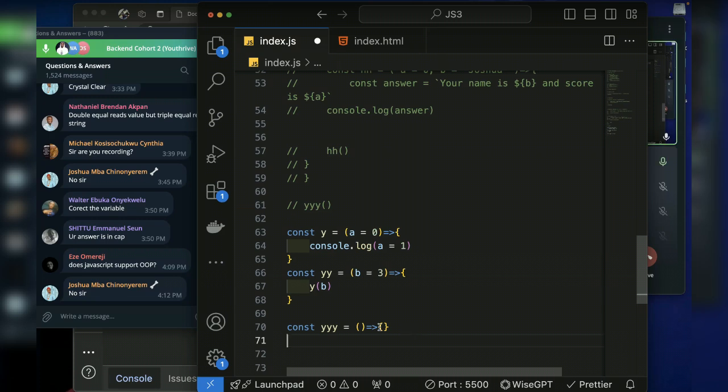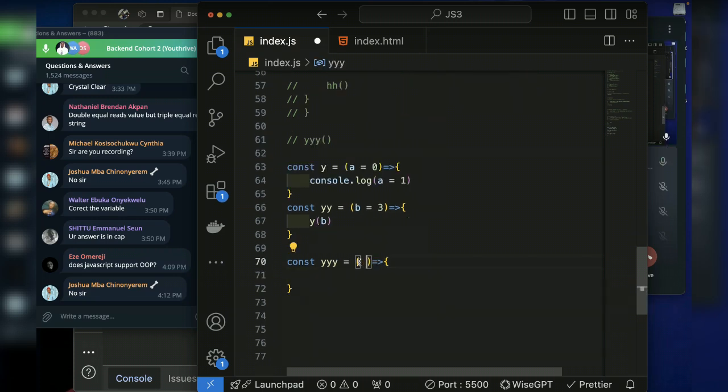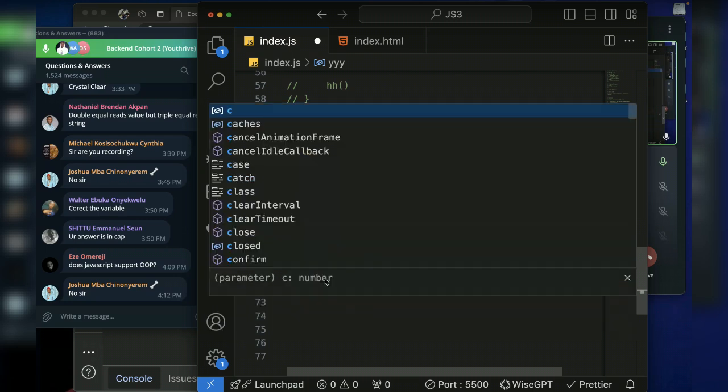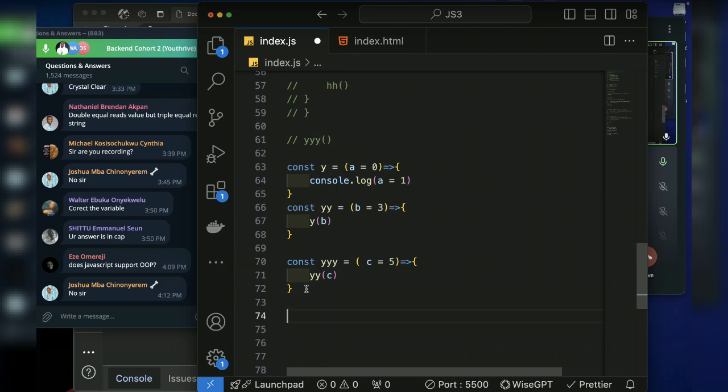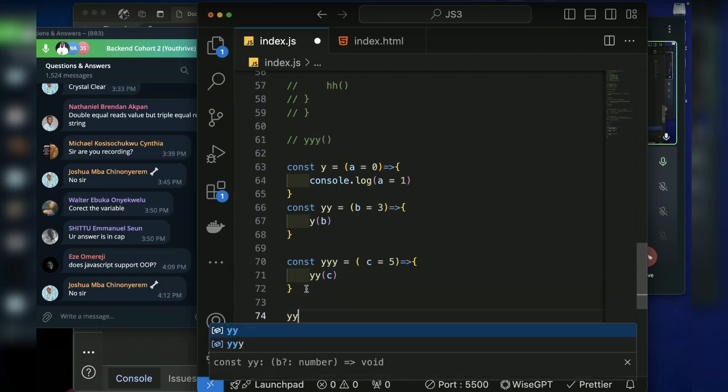And then I come in here. I have c is equal to 5. And then I'm calling y and I'm passing in c. Then I come here and I pass in y.